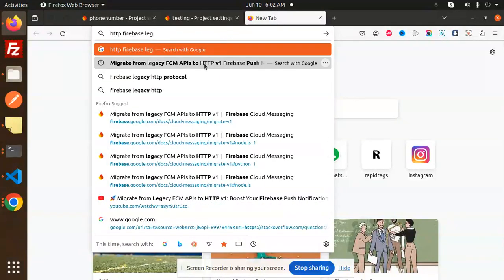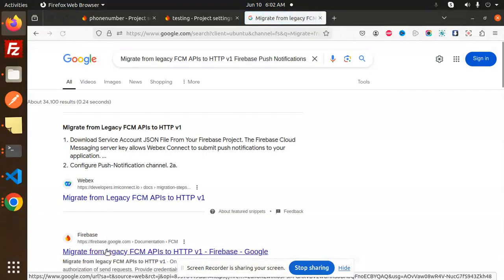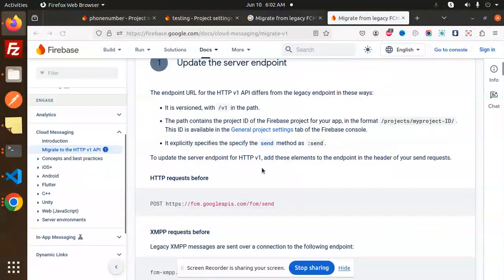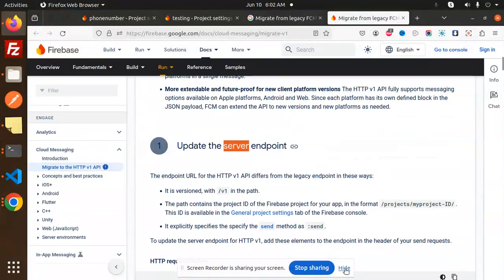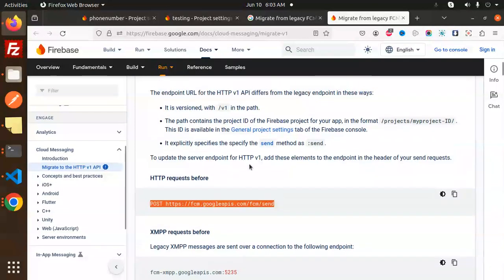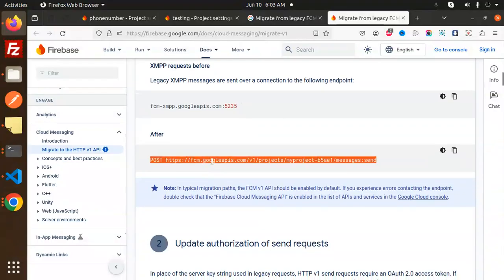legacy. Okay, so if I go with Firebase legacy, here you can see how to migrate it. Update the server endpoint. So the server endpoint is updated. Before we were sending with this, now we are sending with this one. Here we need a project ID.